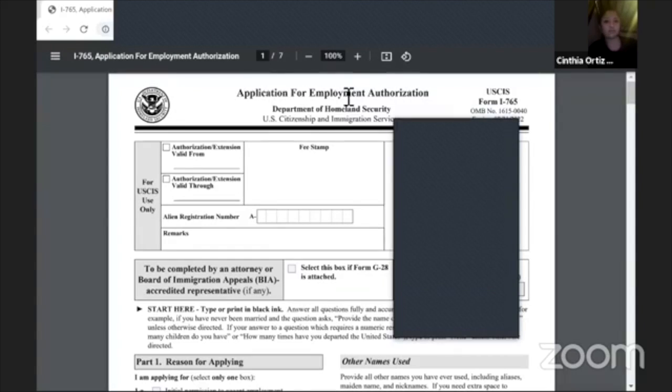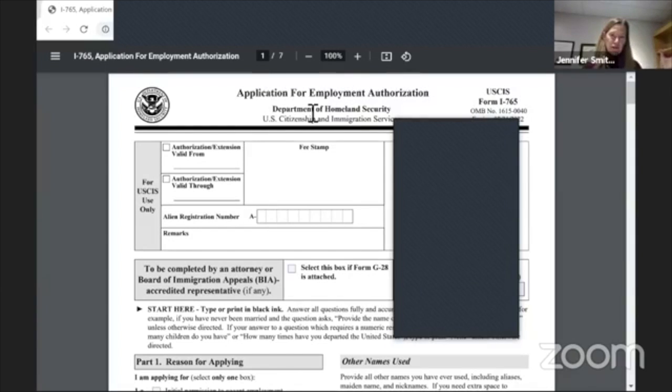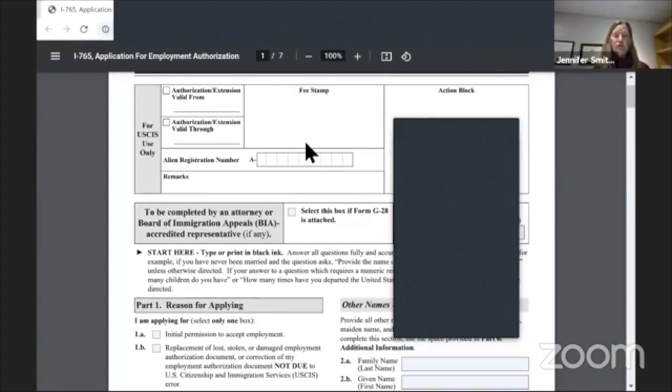So, okay. That first form that we just went over is the application for DACA. The second form is the application for the work permit. Okay. So you have to have both. The government has to approve your DACA application in order to give you a work permit. If they deny your application for DACA, they will deny the application for the work permit at the same time.